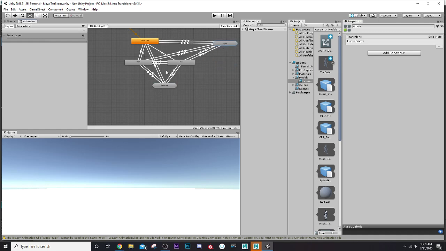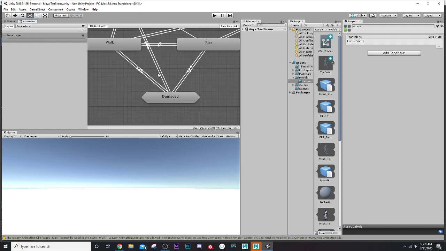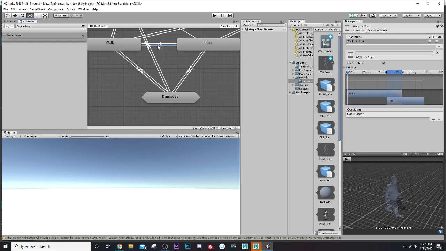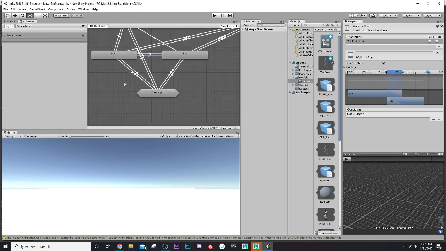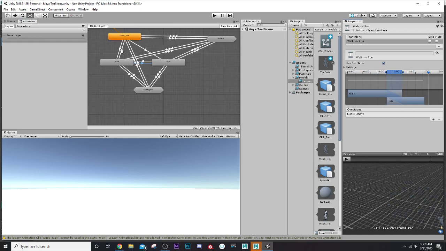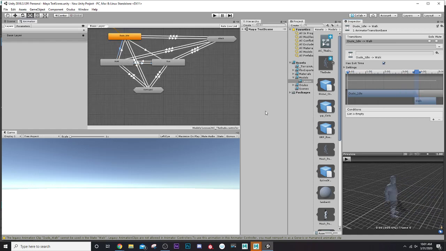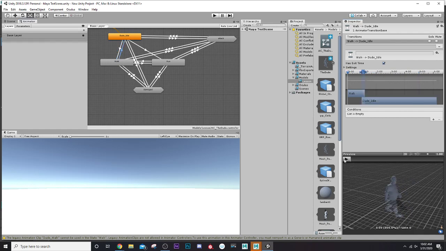So in this lesson we're going to deal with a couple of issues. One was the walk and run, how there's no root motion, so when I press play he walks and he kind of pauses there for a second. Same thing with our idle, to where if we want to have it go from idle to walk, that looks alright because he just kind of takes off.